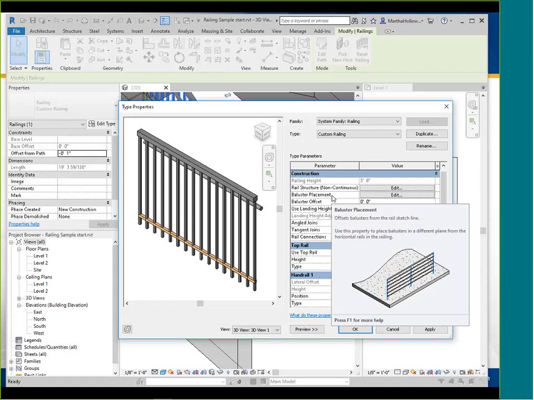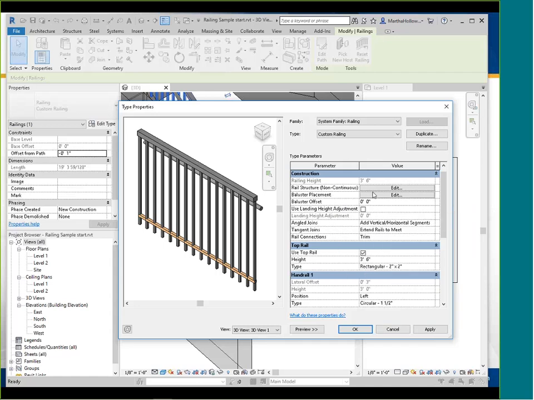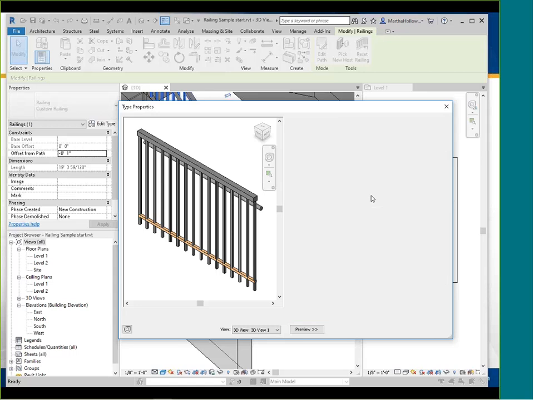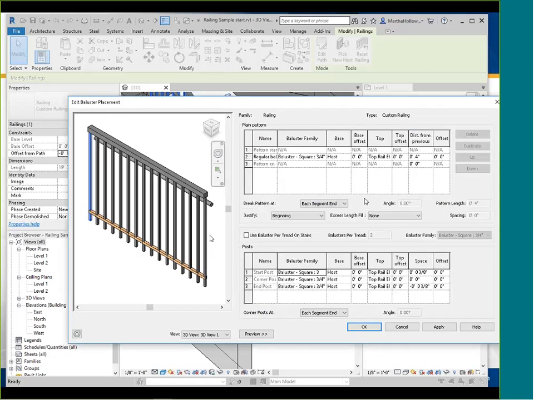As you can see from the picture here, these are the ones at the ends and any place where there's a break in the railing. So I'm going to click Edit for this one. This one's a lot more complex, with a lot more going on, but it's really not as hard as it looks once you start recognizing what's happening. It does help that I'm going to pick over here up in my main pattern.